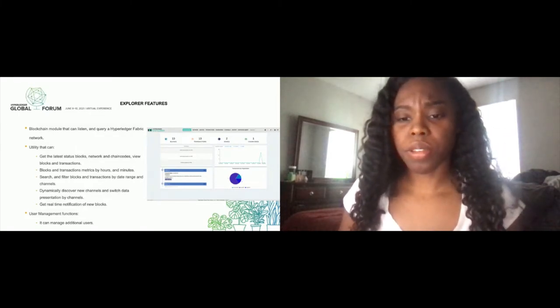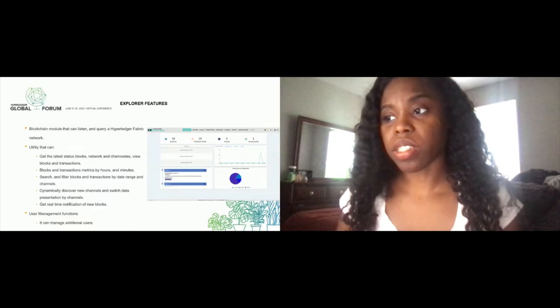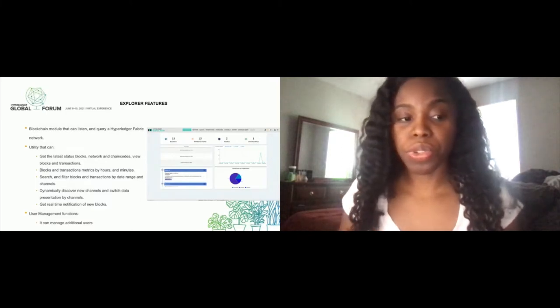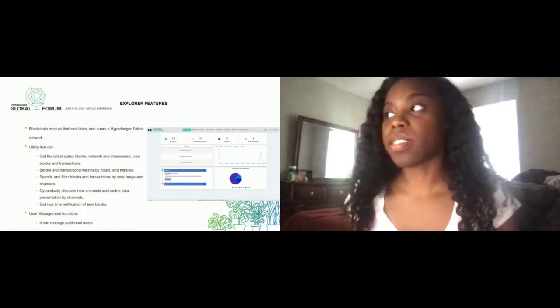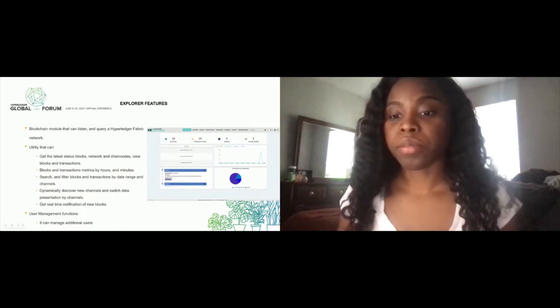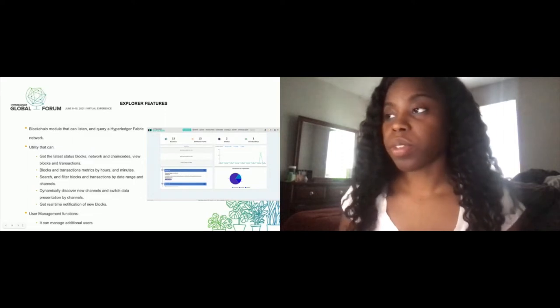And it has a good amount of user management functionality. So you can add users who are allowed to either come in as an admin or just view the same client base.